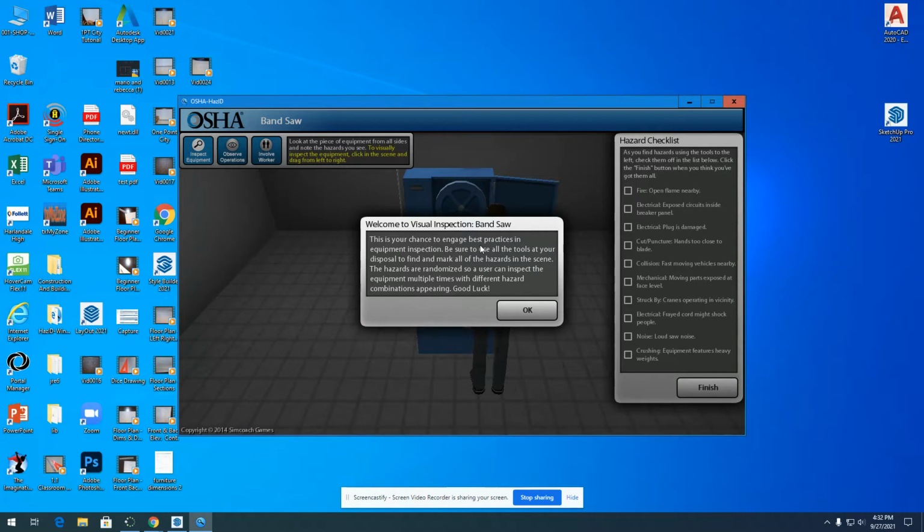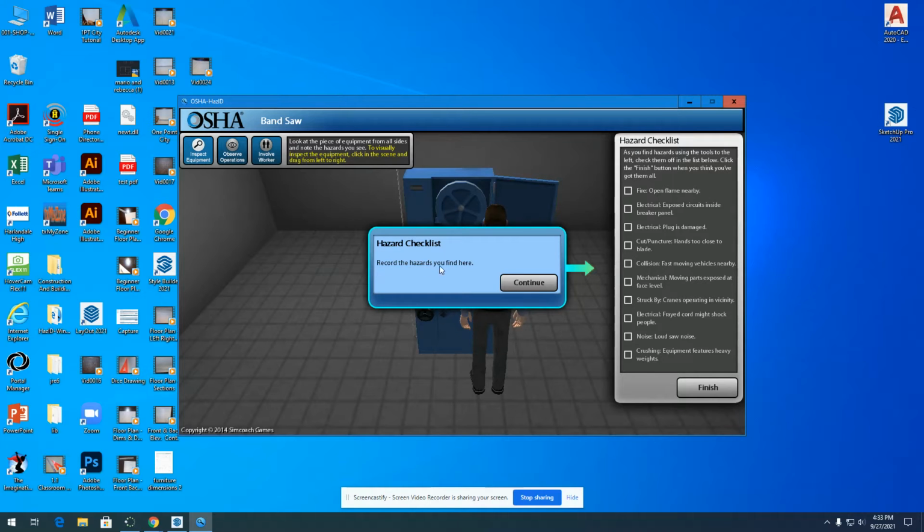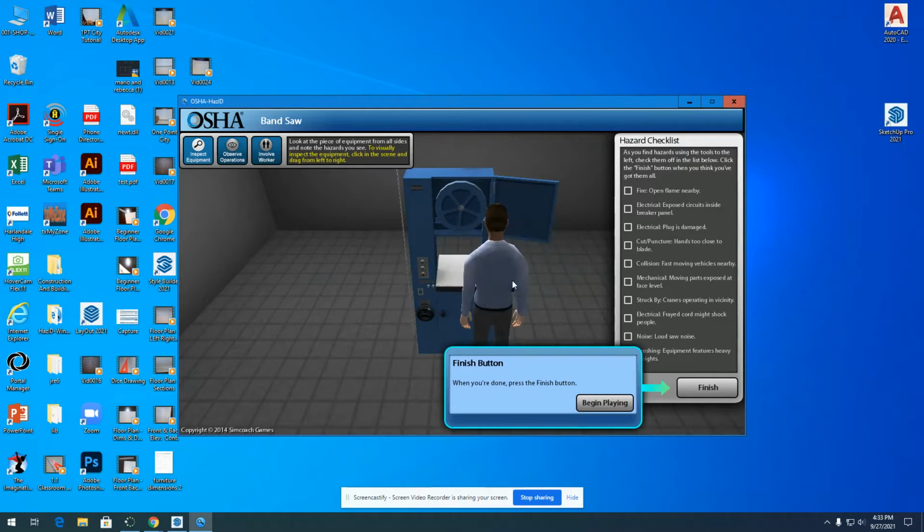This is your chance to engage best practices in equipment inspection. Be sure to use all the tools at your disposal to find and mark all the hazards in the scene. The hazards are randomized so a user can inspect the equipment multiple times with different hazard combinations appearing. Good luck. So you click OK. And the tools, use the tools above to investigate the scene. Continue. Record the hazards you find over here. Continue. When you're done, press the finish button.